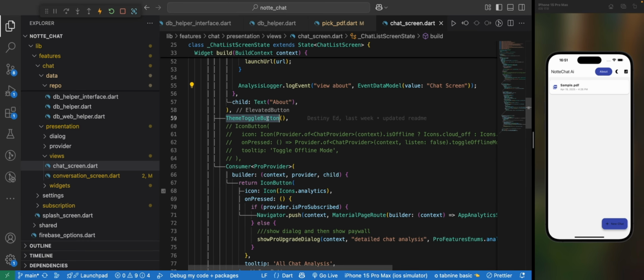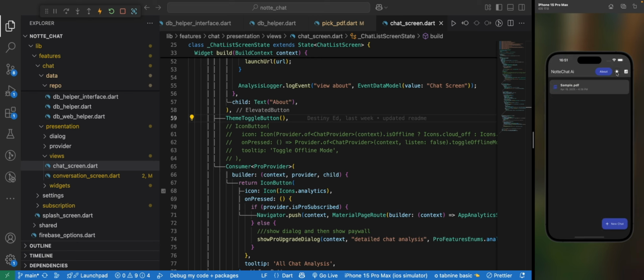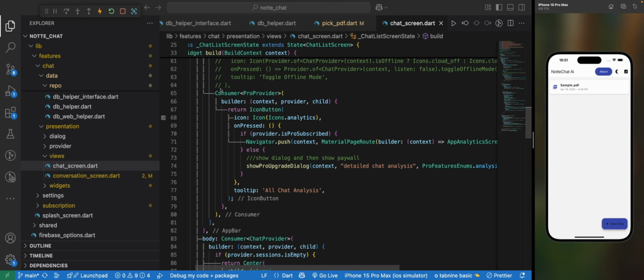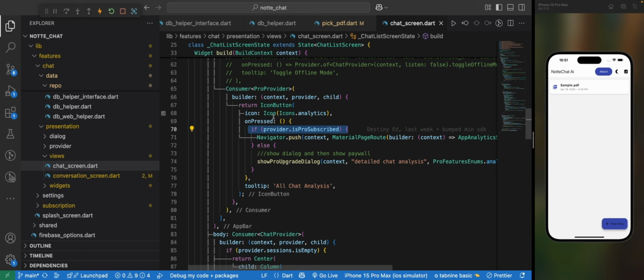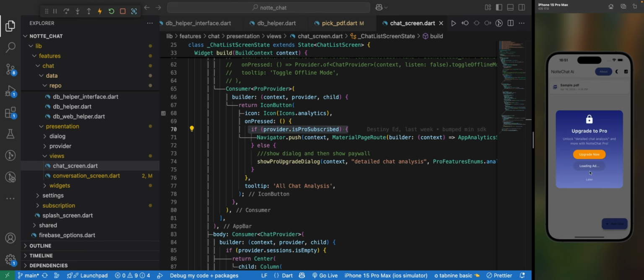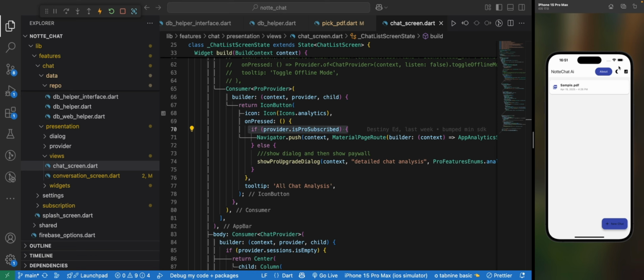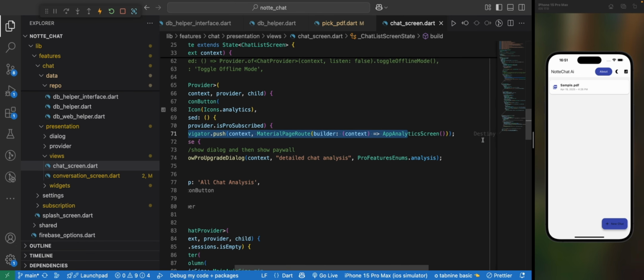Then we have theme toggle switch. This is the theme toggle button to toggle light mode and dark mode. Let me just explain all this, and once I'm done, I'm going to come back to this theme switch. Then here we have consumer, so provider that is pro subscribed. Because I'm wrapping this button, the pro subscription is for you to view analytics; you need to be a pro user. So what I did is wrap this with a pro consumer, pro provider. I'm going to explain all this section later. So if you are pro subscribed, it's going to navigate the user to the app analysis screen.